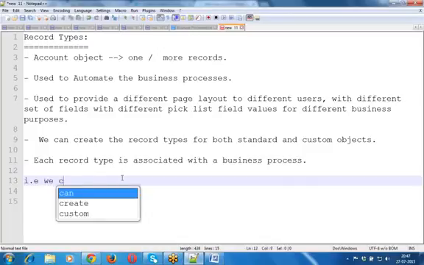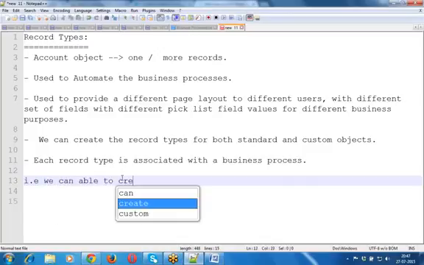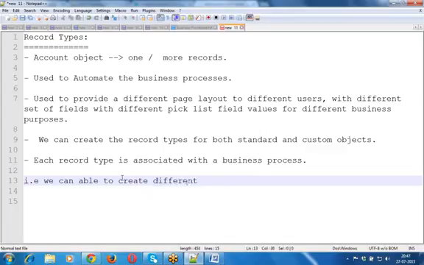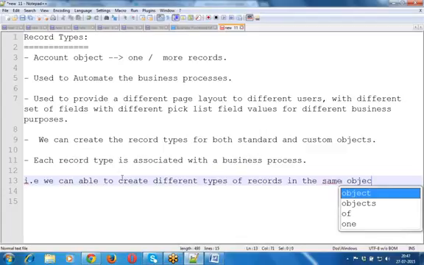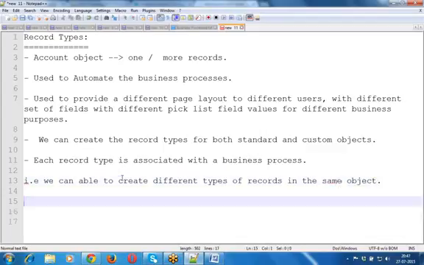That is, we can create different types of records in the same object. Okay. So now, how can we create this record type? Now we will see. Before creating the record type, the description.